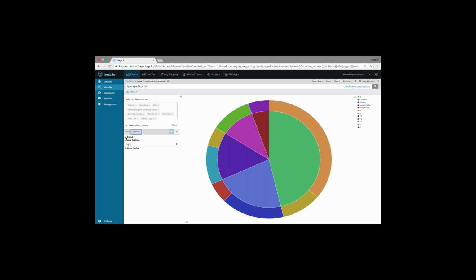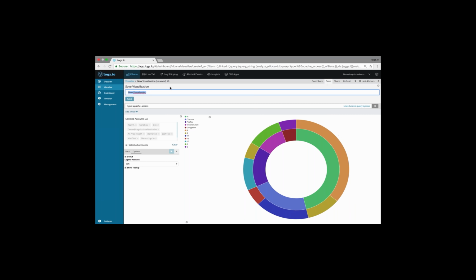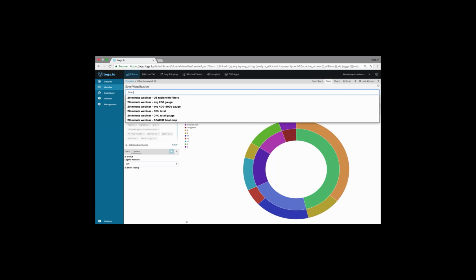Now, as I've said, I want it to be a donut and not a pie. So I'm going to create this as a donut. And I'd also like to change the legend from right to left. And once I build a dashboard, you'll understand why. So while I have the donut visualization open, I'll save it first, of course. Then I'll create a new one because I still need the same visualization.